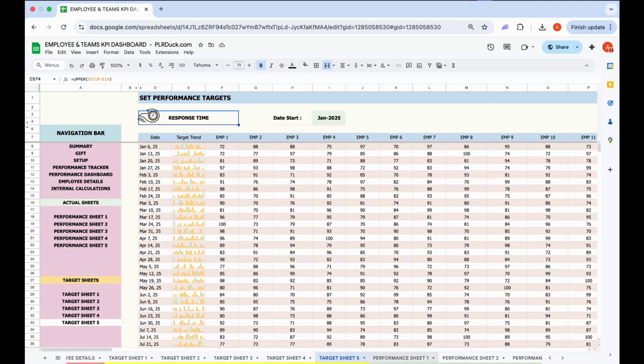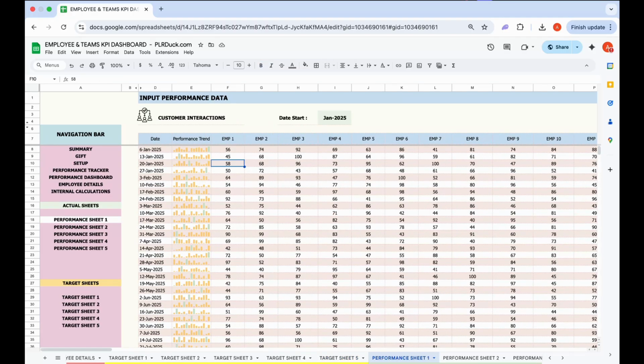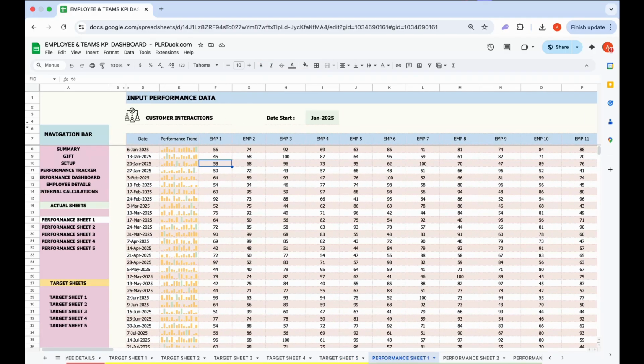Next, we'll come to the performance sheet. So here the performance sheet also looks similar to the target sheets. So here you can see we have the first KPI. So that's the customer interactions over here. And then here also you can see I have listed down the complete week. And then I am having a graph for the performance trend. Then all the employee names are given as the title.